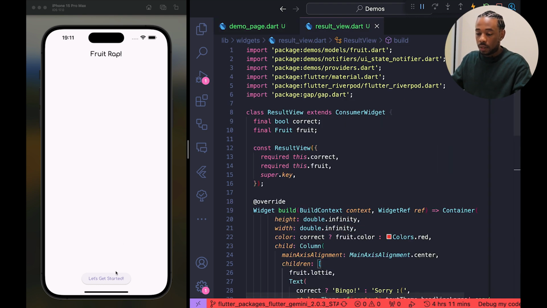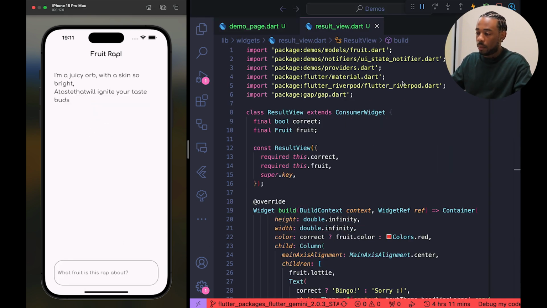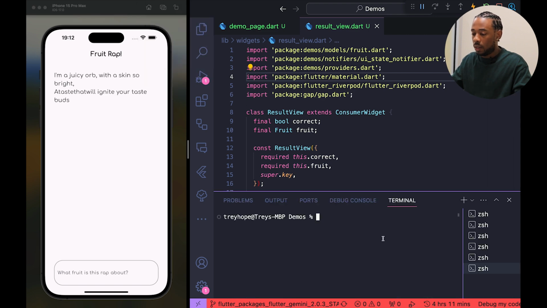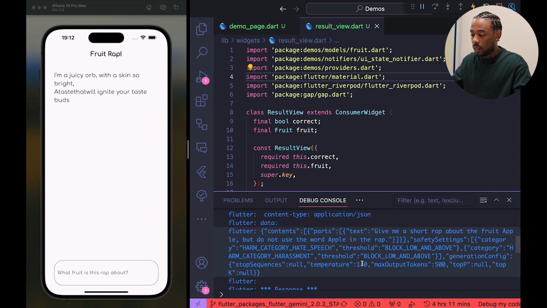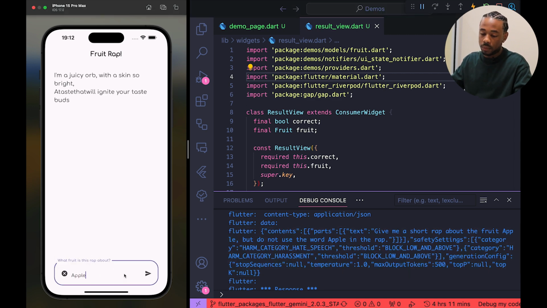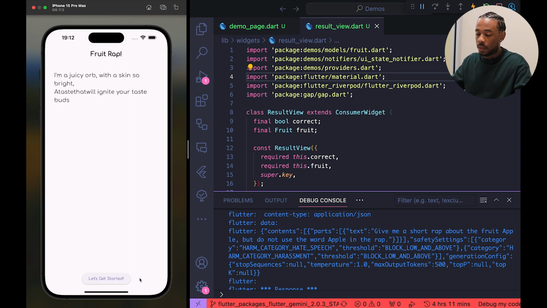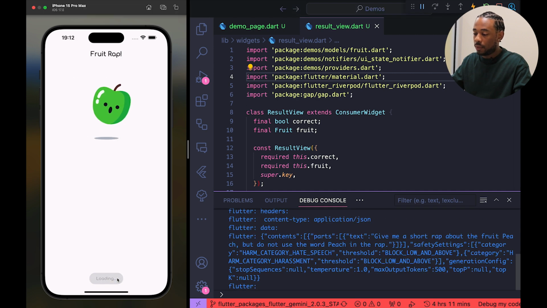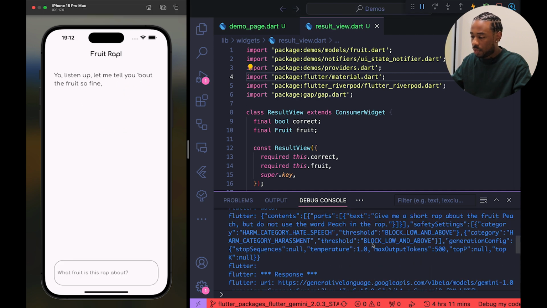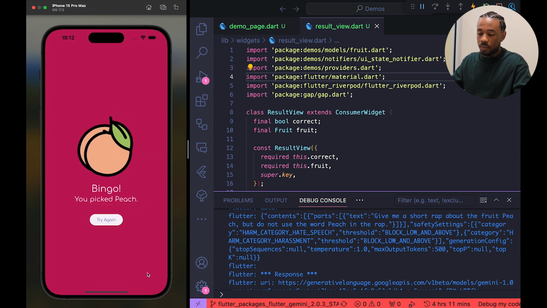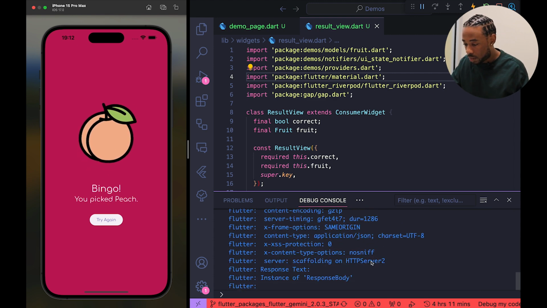All right, let's get started. I think it's something with the internet that's making the responses a little bit shorter right now. Maybe it's not fetching it all the way. I feel like it's throwing an error. So we're gonna do a little cheat real quick. Make a rap about Apple, so we'll type in Apple. All right, bingo, you picked Apple. Let's try it one more time with another fruit. We're gonna do, is that peach? Yeah, peach. Bingo, you picked peach. All right, cool.